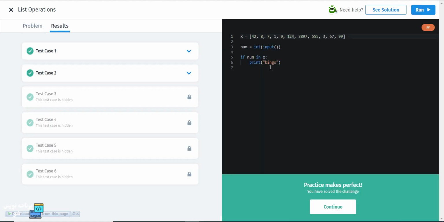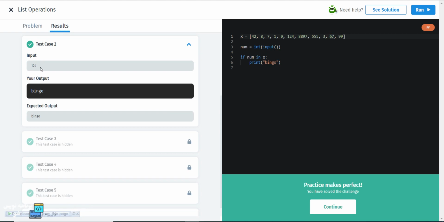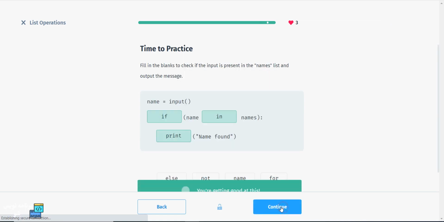So this is the code I wrote before. If we run it, we can see that it's true, and there are some tests that you can see. Our input is 67, and this number is in this list, so we print bingo. And there is another number, 124, that is in this list, so we print bingo. Continue. The last question is here.